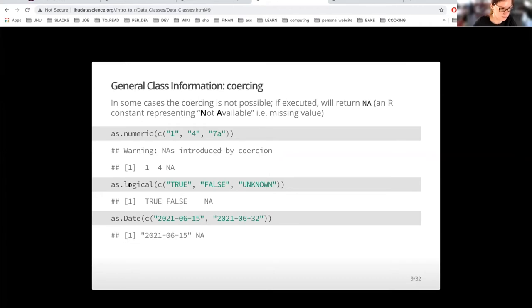A similar example here: we are trying to coerce a vector containing characters that are true, false, and also unknown. And as we mentioned, the logical class only takes two values, true or false. Therefore, this unknown is going to also be converted into an NA.